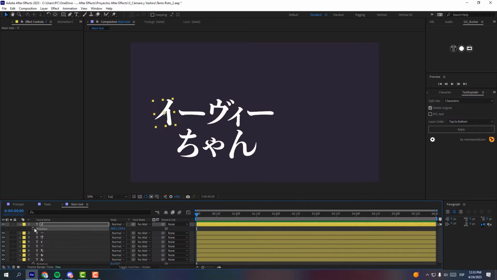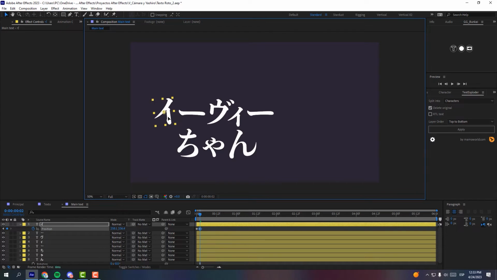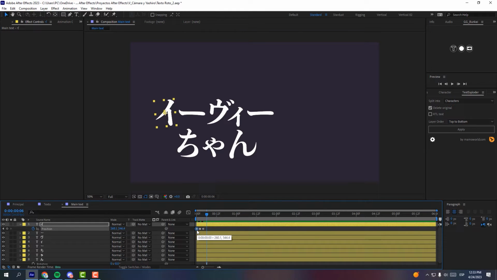We will have to create a few keyframes here. For example, this is my original position, and then I can press Page Down a few times, 2 frames to the right, and change the position a little bit. You can do it from here or by selecting the layer from the composition panel and moving it around a little bit. Then go 2 frames to the right again and move it a little bit again, and then let's go 2 last frames to the right and copy and paste the first keyframe.